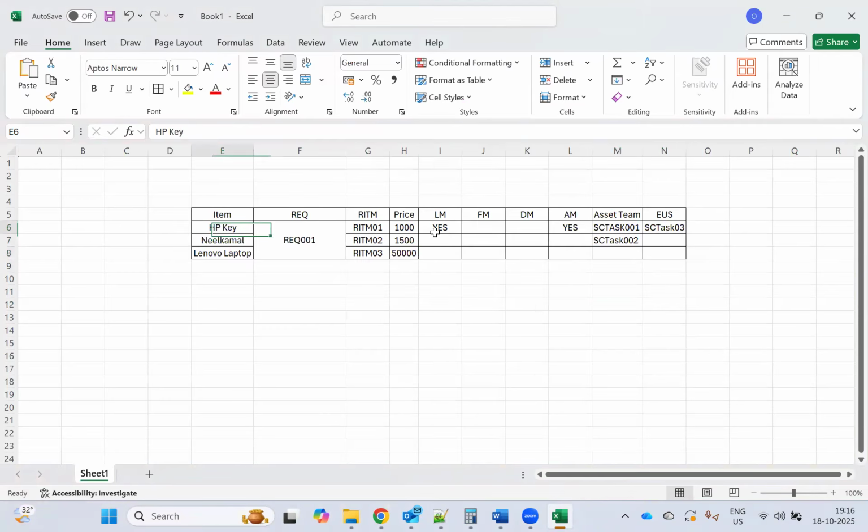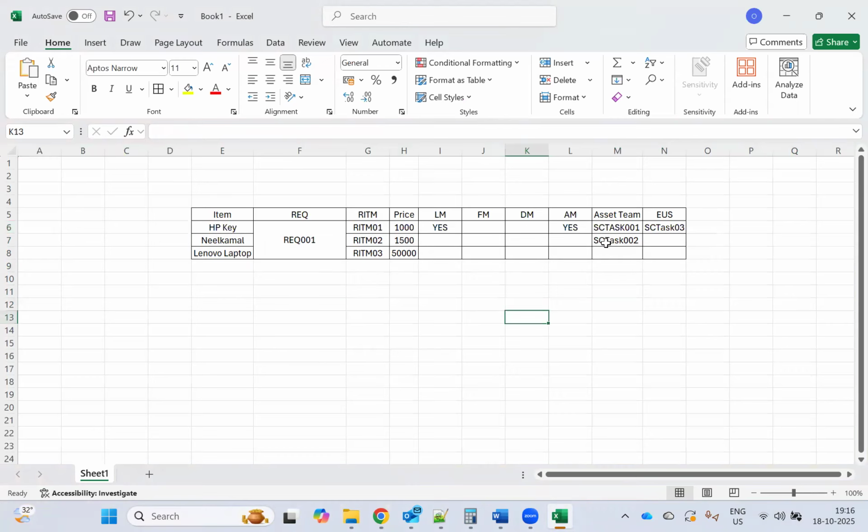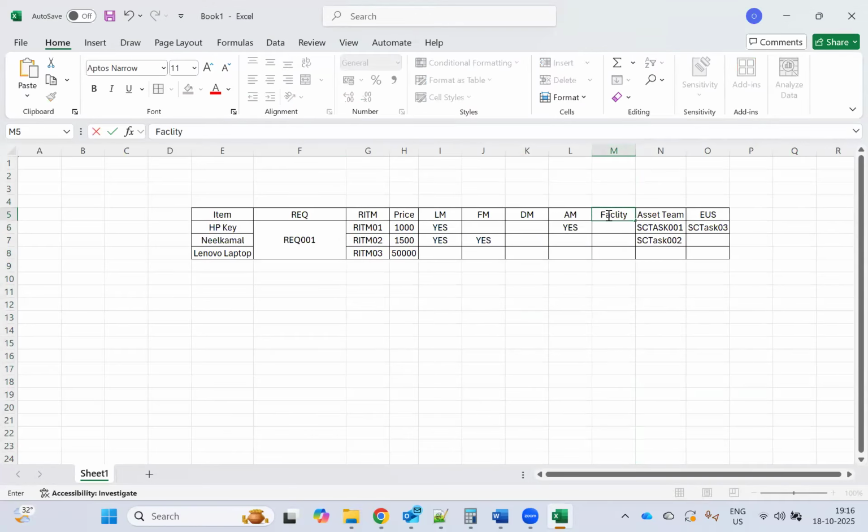Now for the HP keyboard, this is the process. This one is the process. For the Neil Kamal chair, which is again 1500, the line manager has to approve, then the finance manager has to approve, then the asset manager is not required, because this is managed by the facility manager. Okay, the facility manager has to approve, correct?